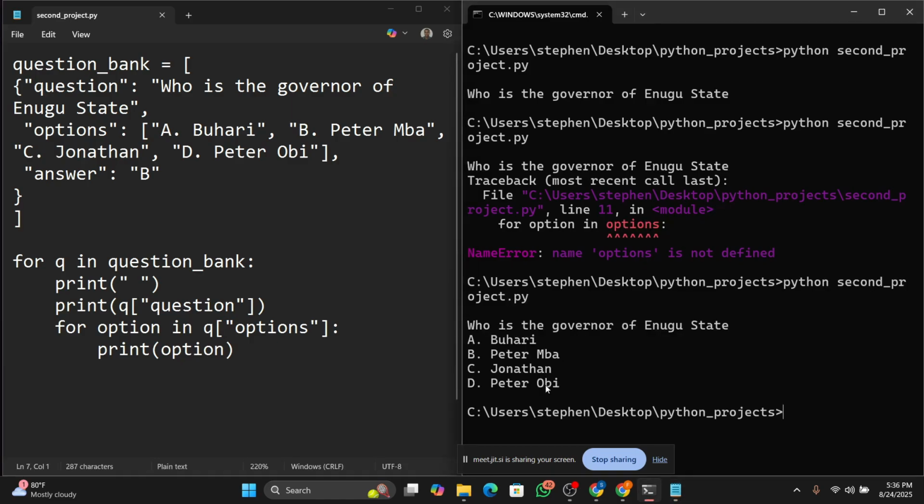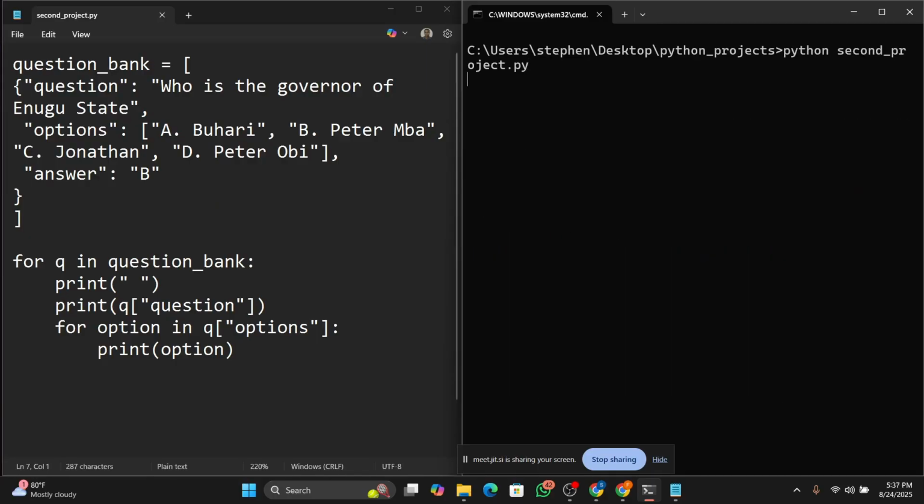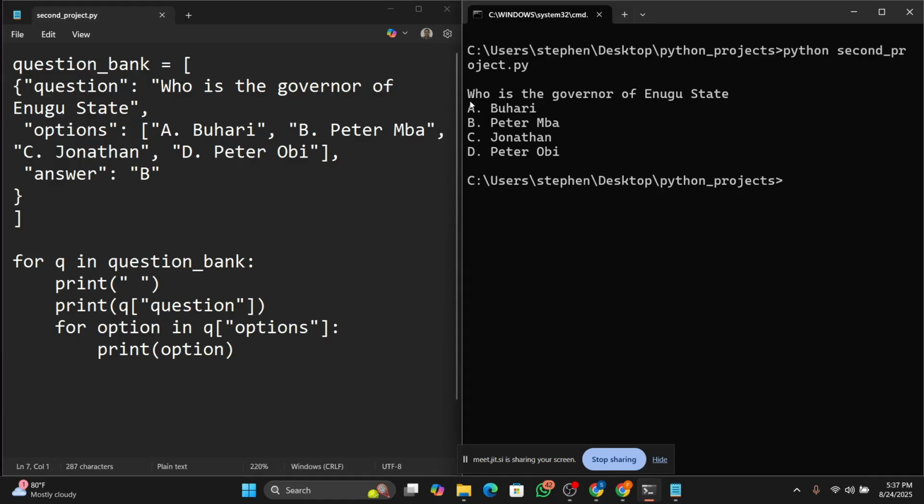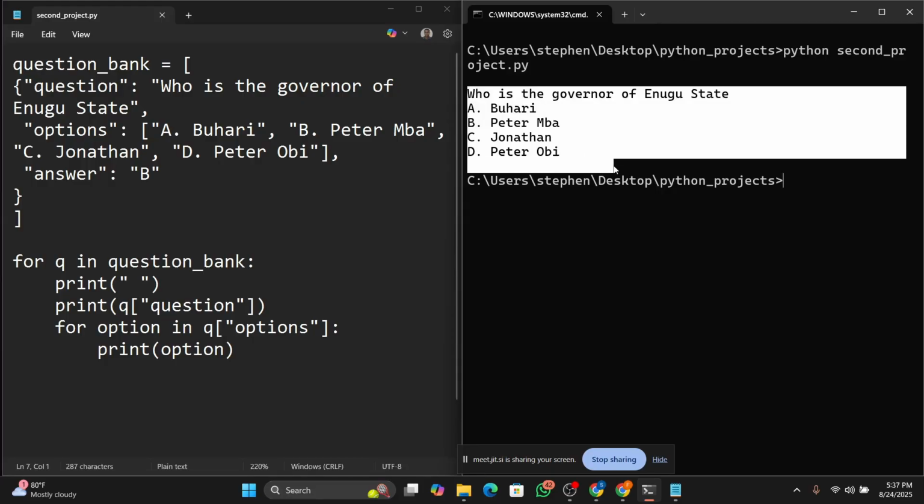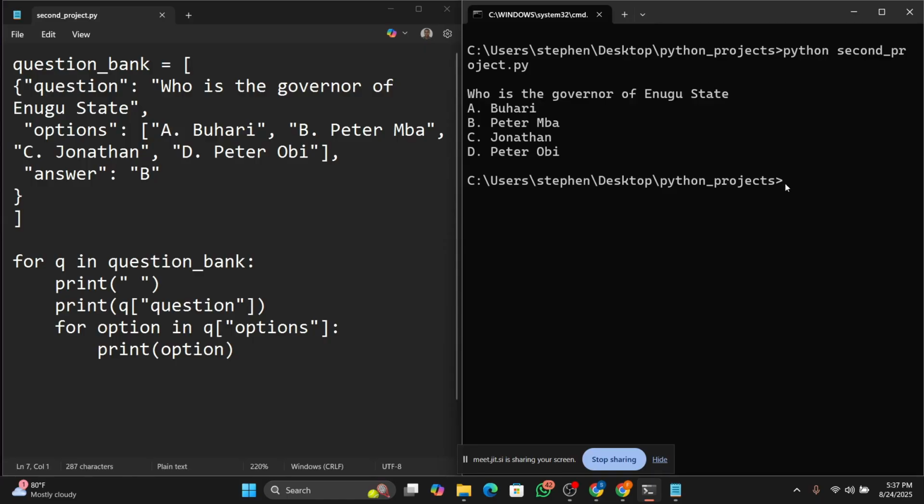Cool. Let me clear and do that again so that we can see clearly. Who is the governor of Enugu State? A. Buhari, B. Peter Mbah, C. Good. And I think this makes more sense. But the code has ended without allowing the user to type the answer and without giving the user instruction on what to do.